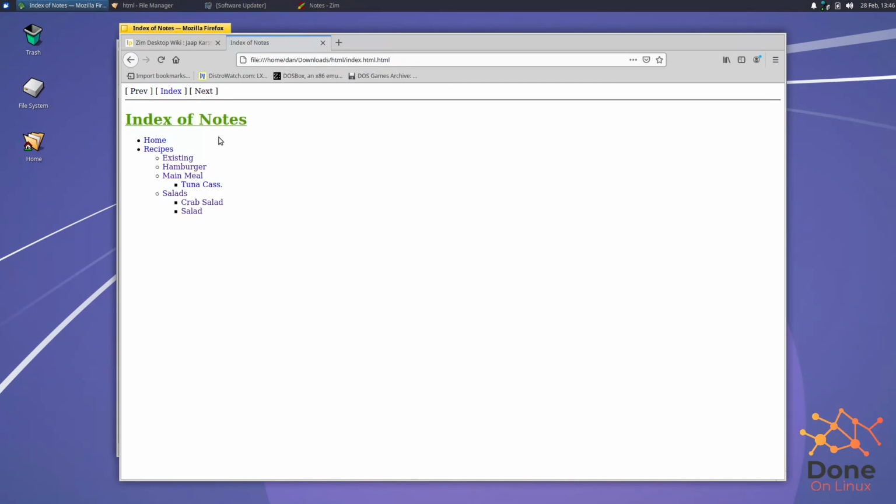But that was quick and easy. You can quickly make an entire website of all your data if you wanted. Then you can access it via your web browser, or maybe you want to publish it for other people to read. You can upload this to your web server.